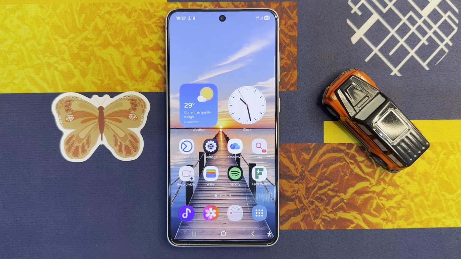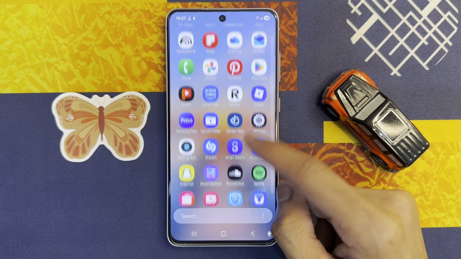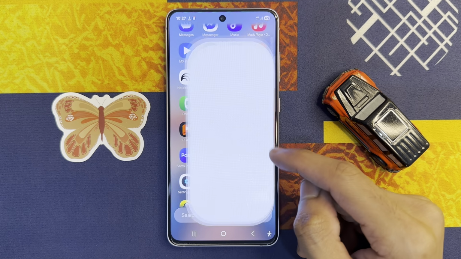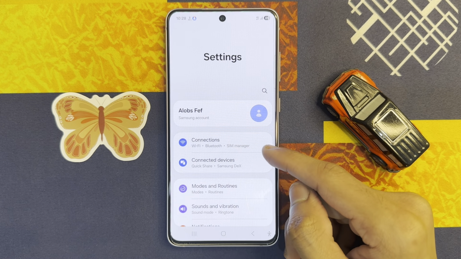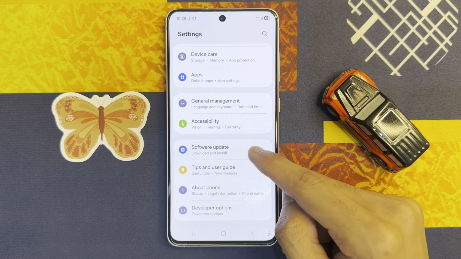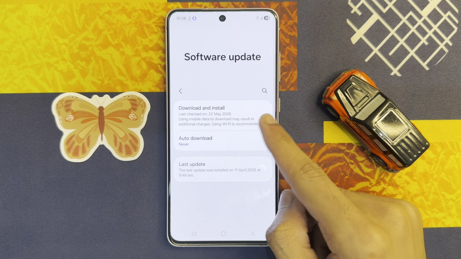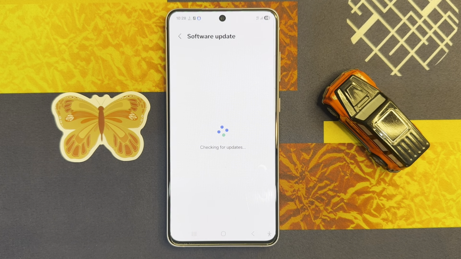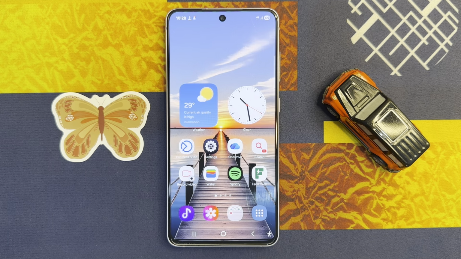So first of all, go to app library, click on settings app. Now in settings, scroll down and click on software update. Click on download and install. You will check your software update is latest. If it's not latest, update your software to the latest. After updating the software, go back to home screen. You will see your problem is solved.